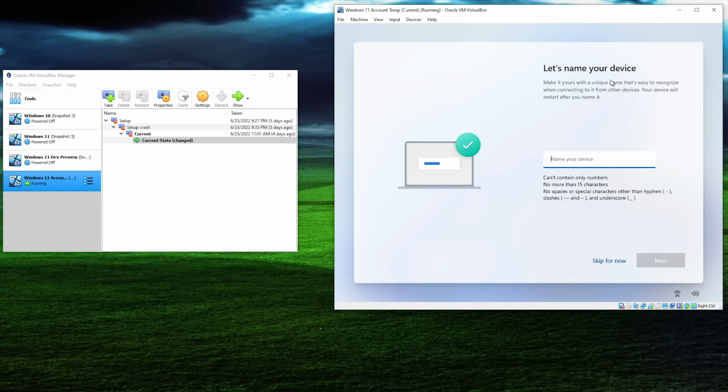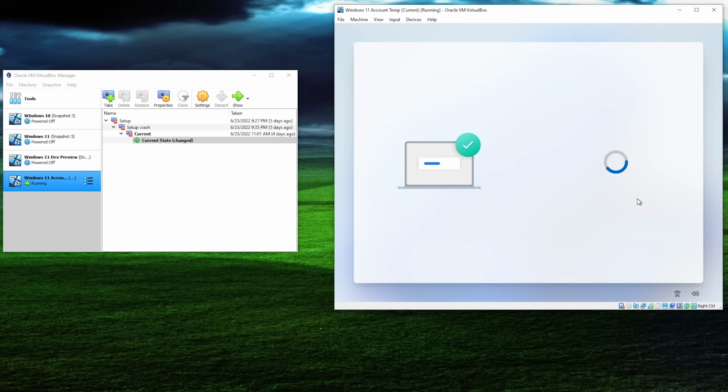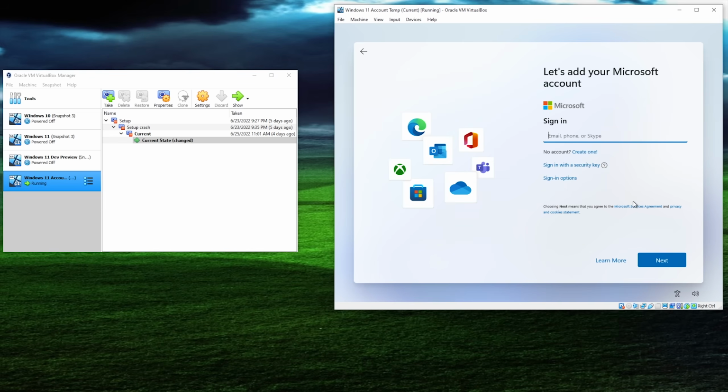All right, we're back in setup. We're gonna go ahead and hit skip for now. We don't need to rename the device right now. And then from there, it's gonna ask you for your Microsoft account. So if you wanna get away from creating a Microsoft account and using a local account, have you tried just entering in a local account?